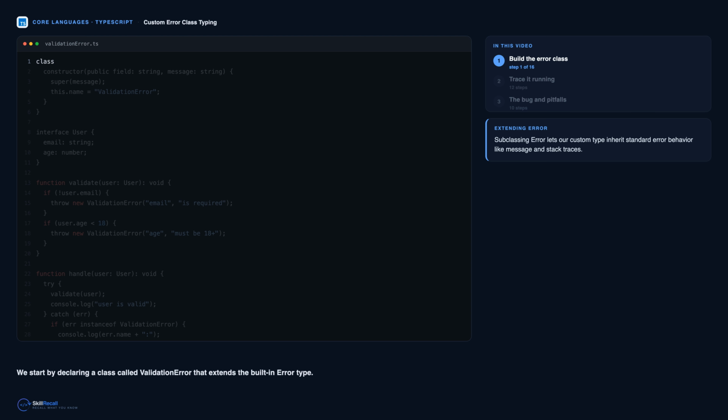We start by declaring a class called ValidationError that extends the built-in error type. The constructor takes a field name and a message, and we mark field with the public keyword. We call super with the message so the parent error class stores it properly. We set the name property to the string ValidationError so errors identify themselves clearly. That closes the constructor and the class definition.